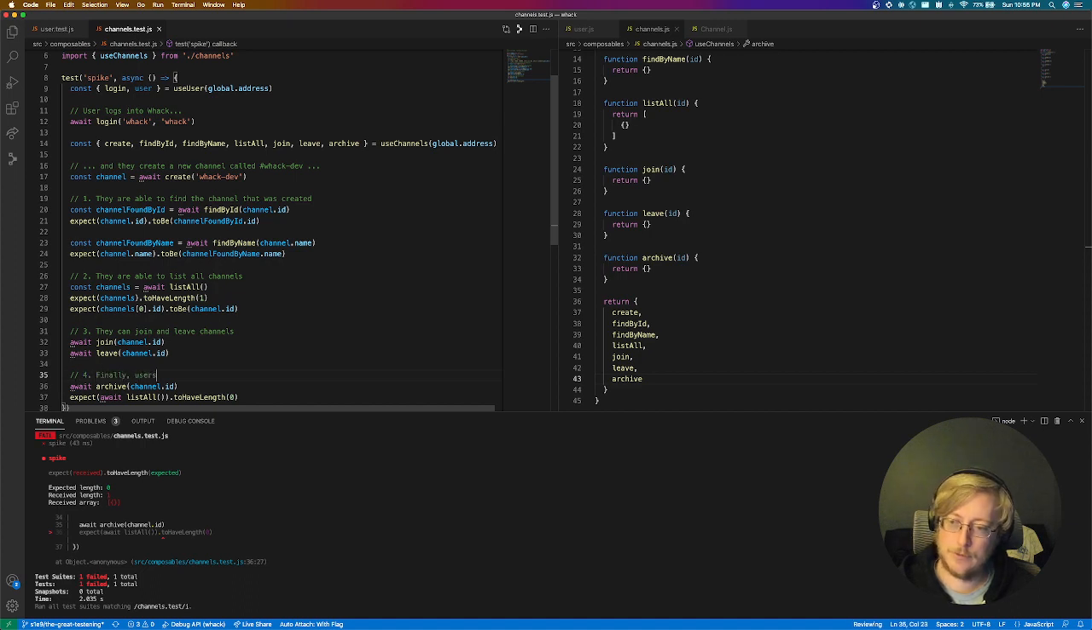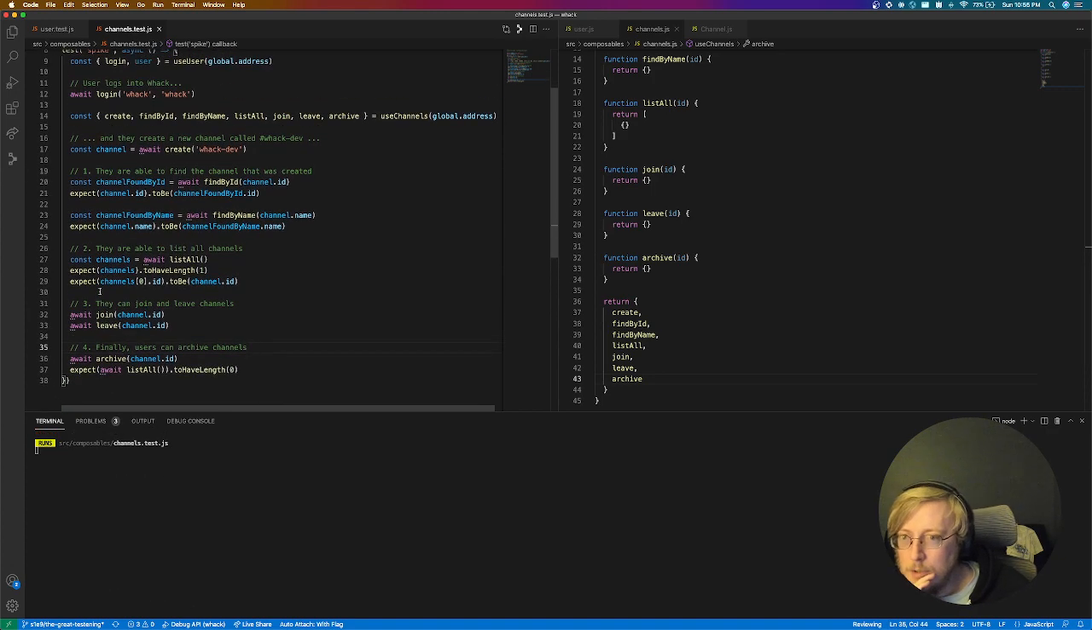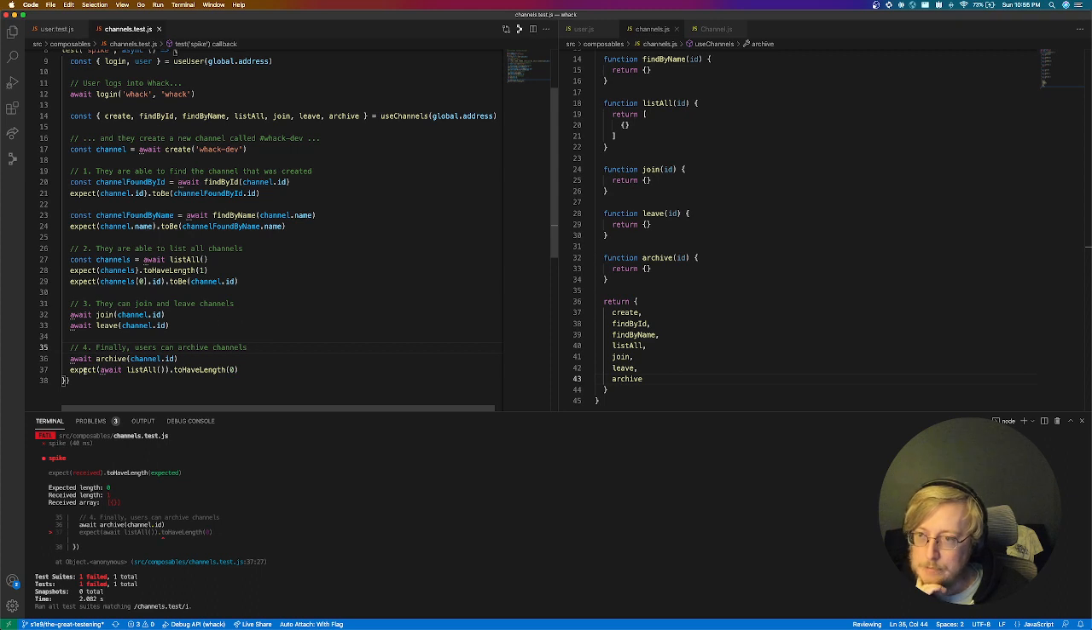Finally, users can archive channels. So we'll end the night with this all in one big monster test, but a better organization would be to start to break this up by different scenarios, because there are more tests in here that we aren't running, namely around joining and leaving.